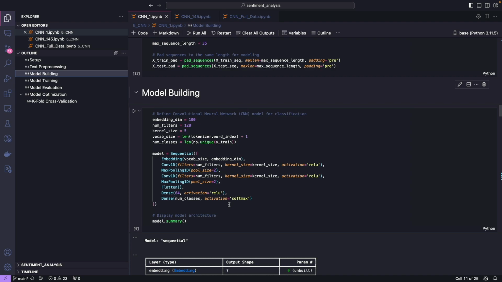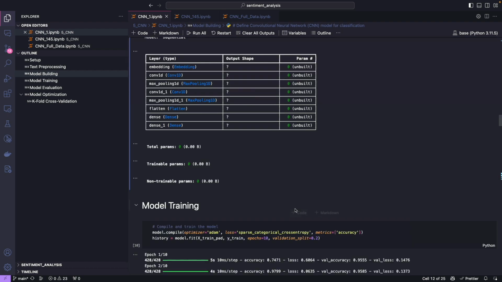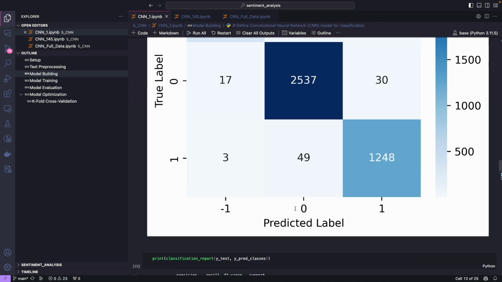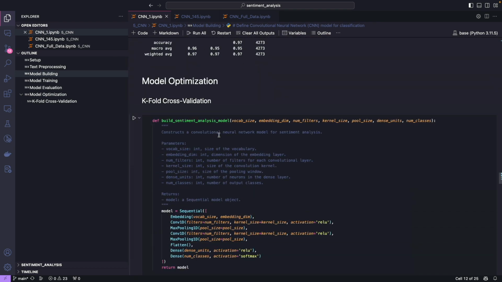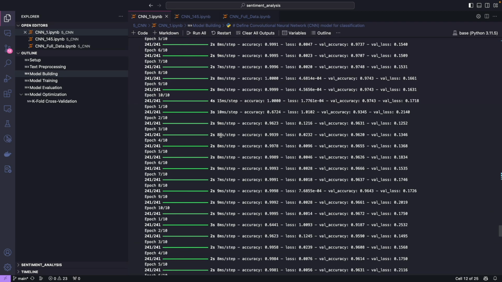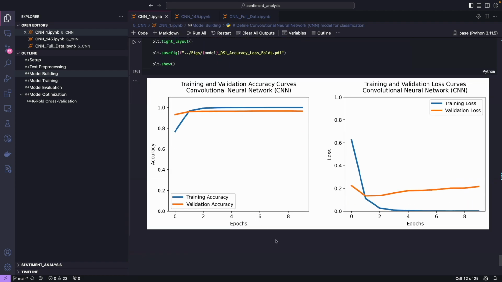We then employ a CNN architecture designed to capture and learn from our financial textual nuances through layers that reduce complexity and enhance interpretability. The model undergoes rigorous training and evaluation, including k-fold cross-validation, ensuring its robustness and accuracy in sentiment classification. This process not only enhances model performance, but also provides a clear insight into its predictive capabilities.